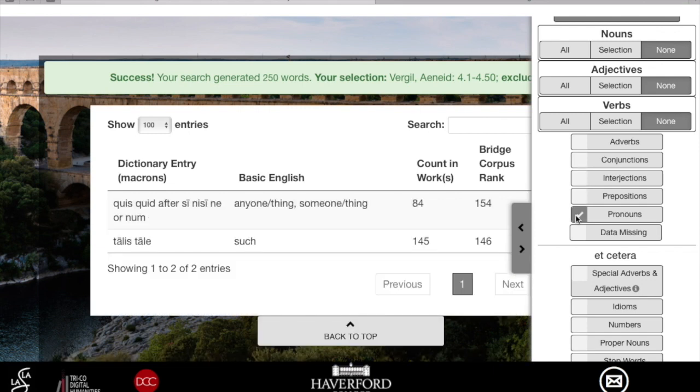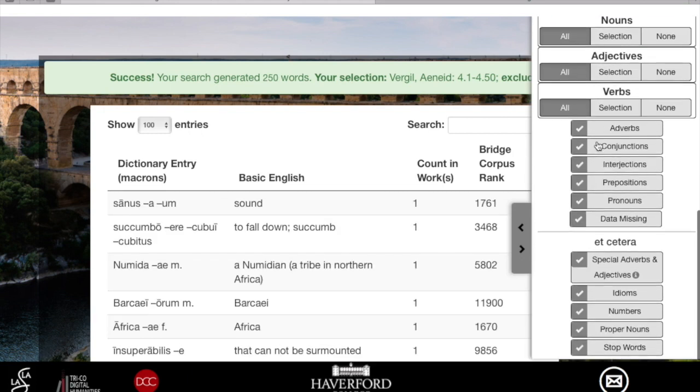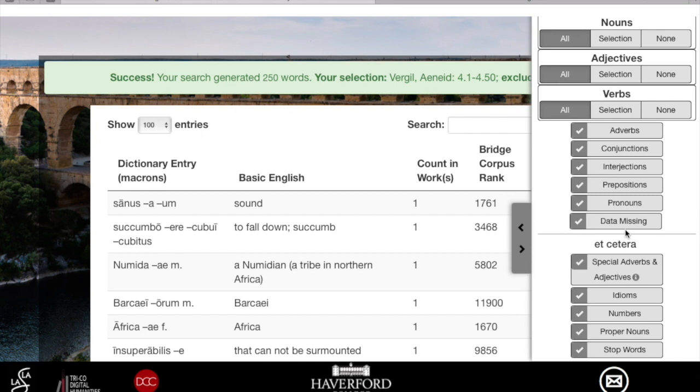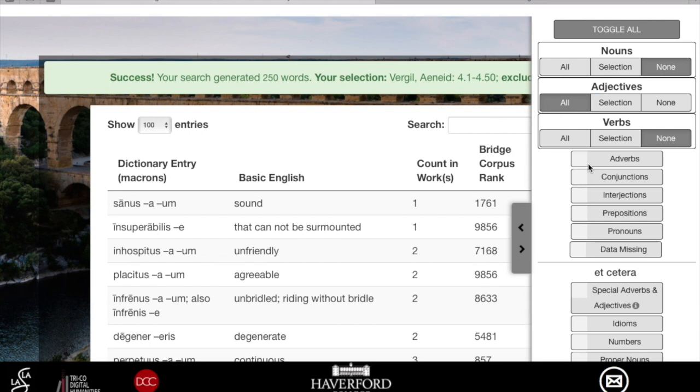prepositions, pronouns. The final section allows you to screen out or reveal certain kinds of words that we often pay more or less attention to than usual. Special adverbs and adjectives are regularly formed words that might have their own dictionary entry in the Bridge, but which you might know from their base adjective. For example, sane from sanus.